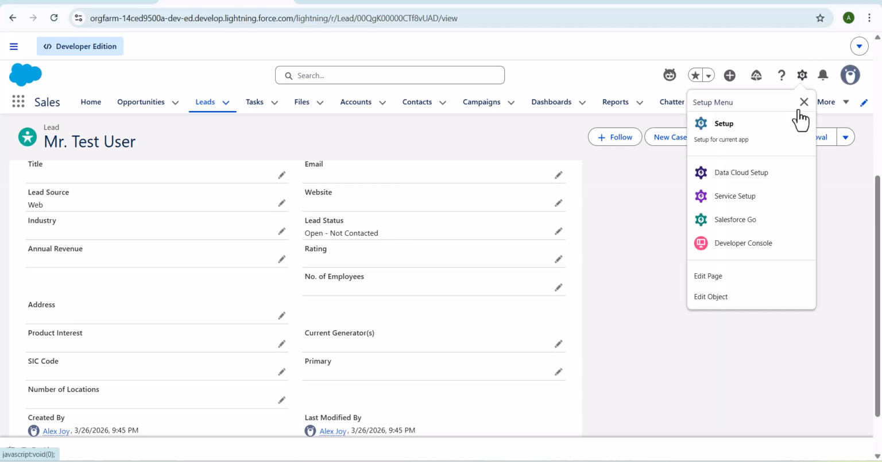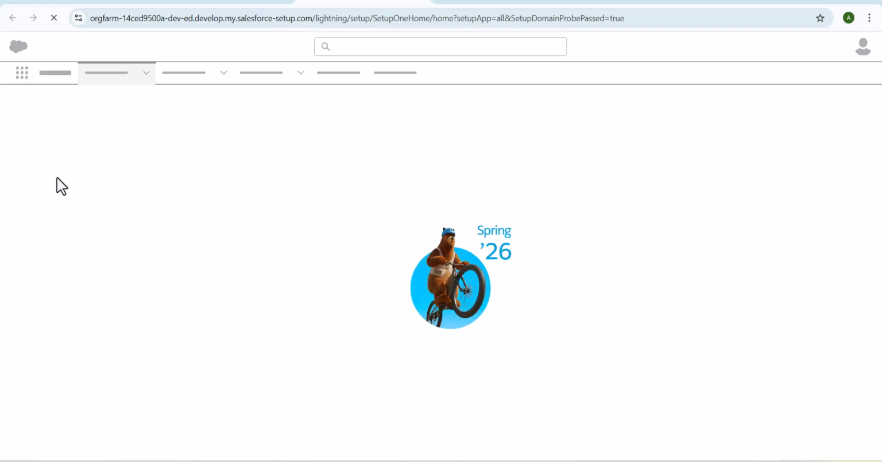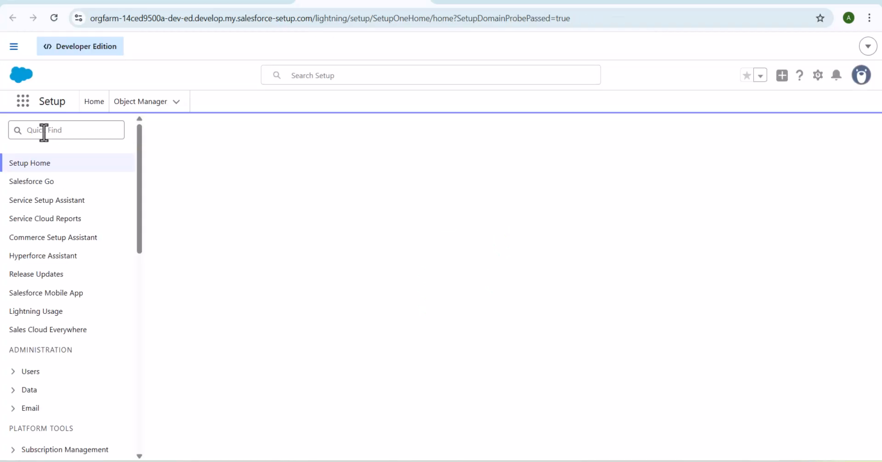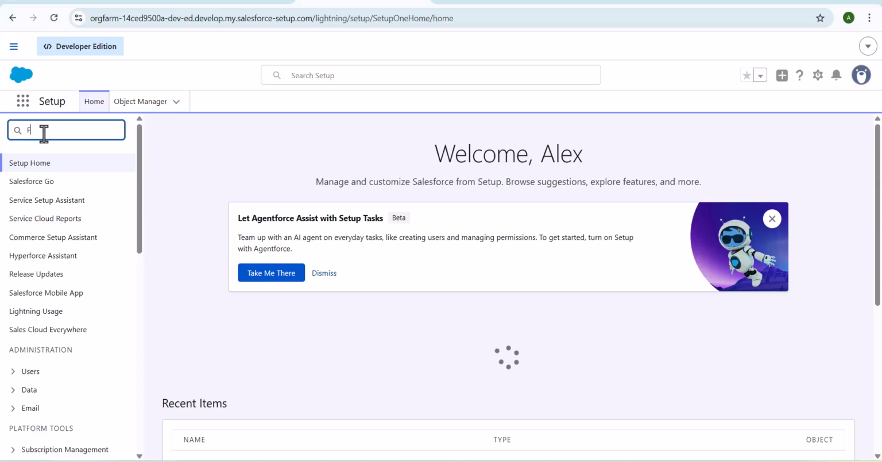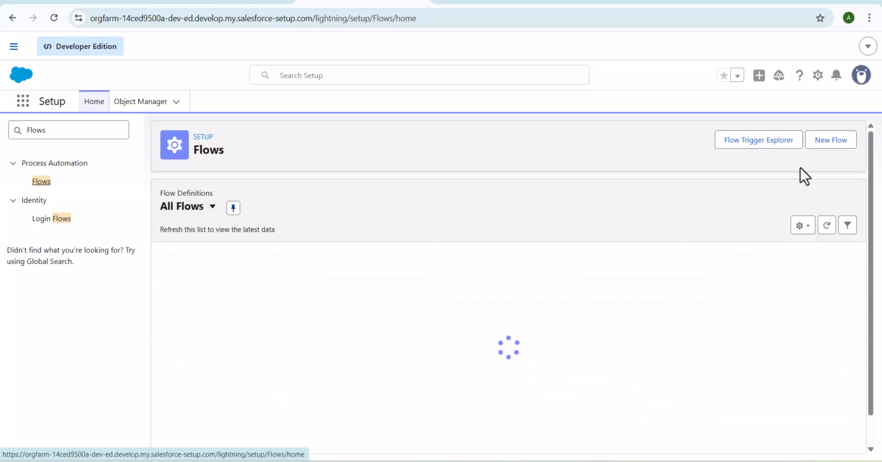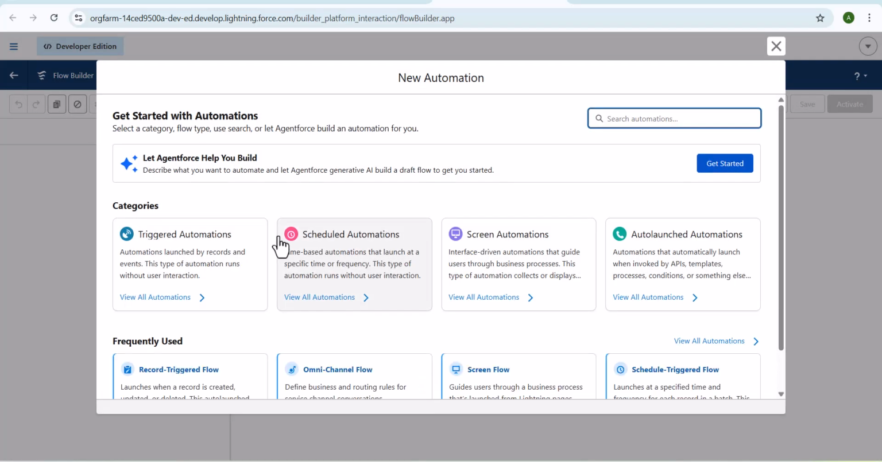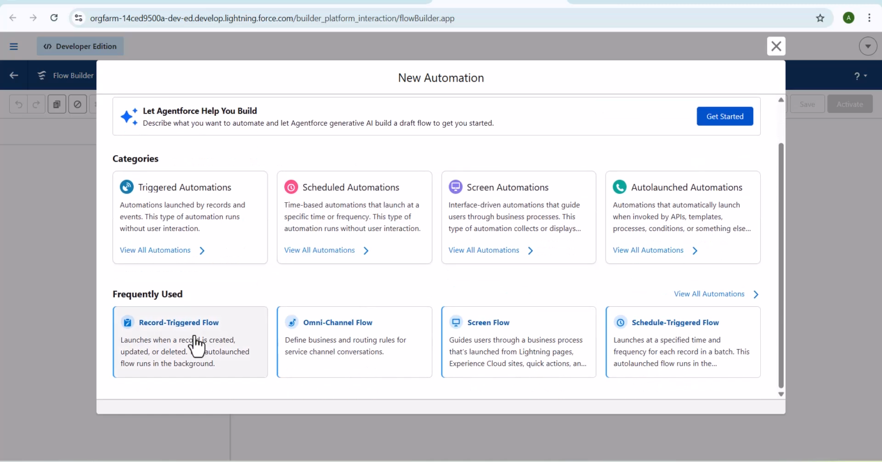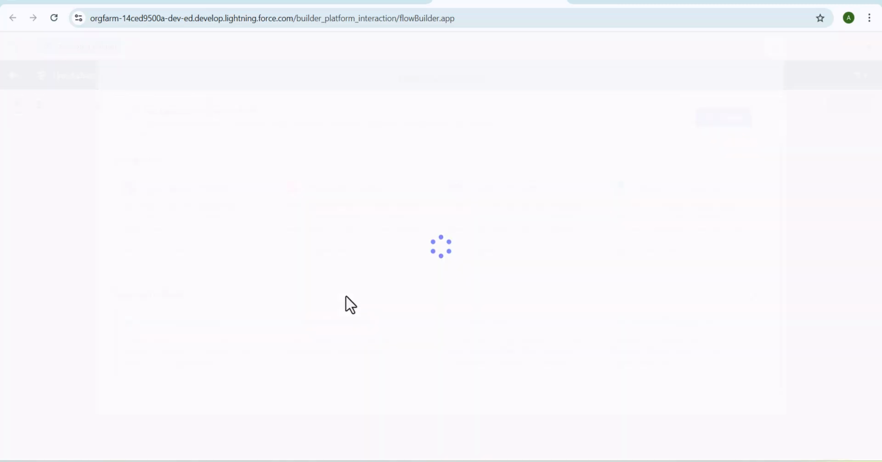For that, navigate to the flow. In the quick find, we need to search for flows. Under Process Automation, we have Flows. Click on it. After that, we need to click on New Flow. So here we are going to use the record-triggered flow where we need to add the schedule path. So here I am adding the record-triggered flow.